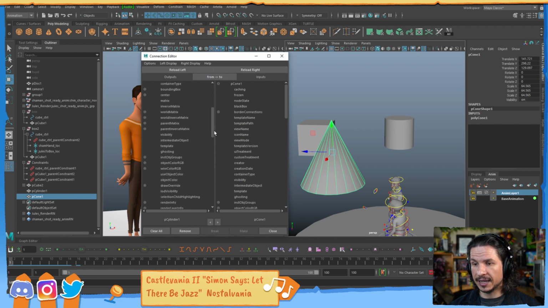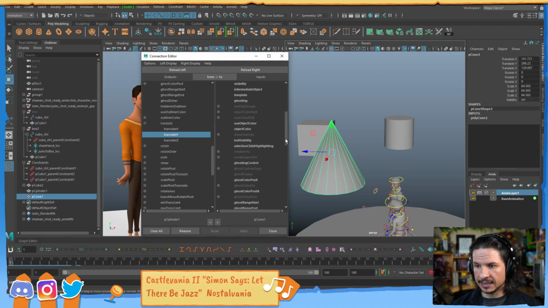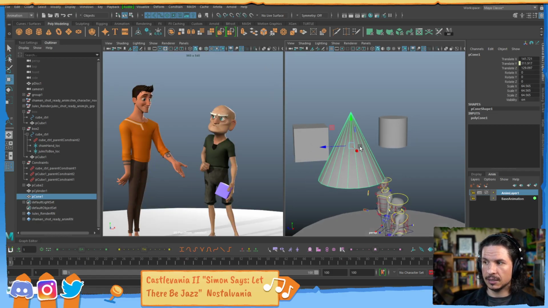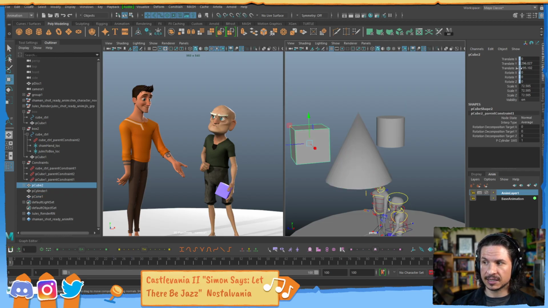So, for example, I could take the translate Y, up and down, of the cylinder and tie it into the translate Y of the cone. And you'll notice it turns yellow. That's a connection. Blue is a constraint. Green is a constraint with keys. So if I set a key here, for example, it'll turn green.